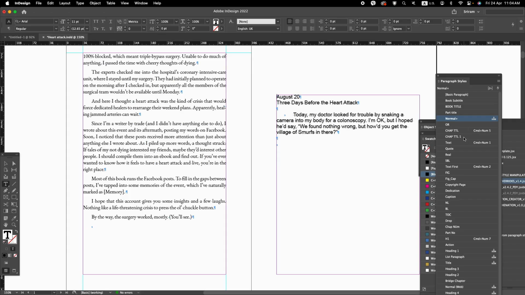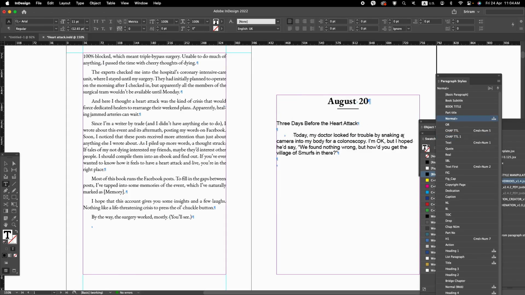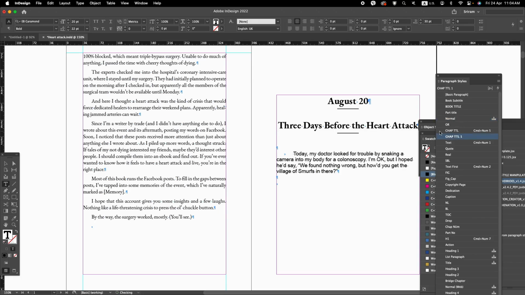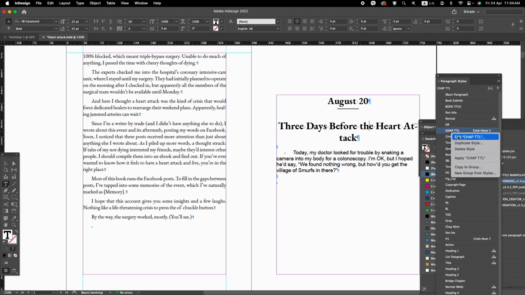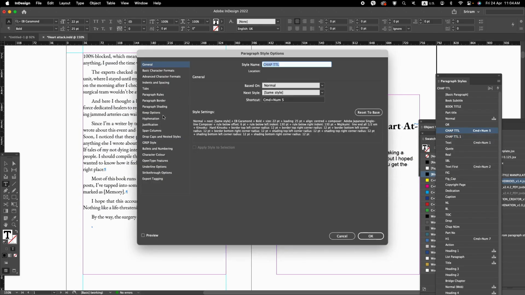Apply the chapter title 1 style to August 20th, and the chapter title style to the text below. Edit the chapter title style, go to hyphenation, and turn it off to avoid hyphenation in chapter titles.